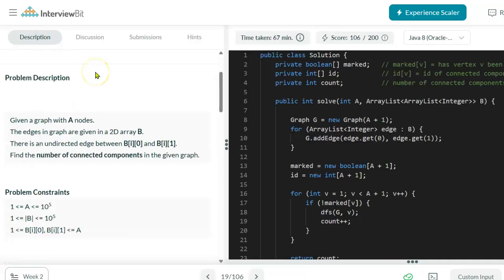Okay, connected components, by the way. A connected component in a graph is a set of vertices that are connected to each other. It's not required in a graph that all the vertices be connected to each other, so there may be multiple connected components in a graph. We'll see that in the examples.